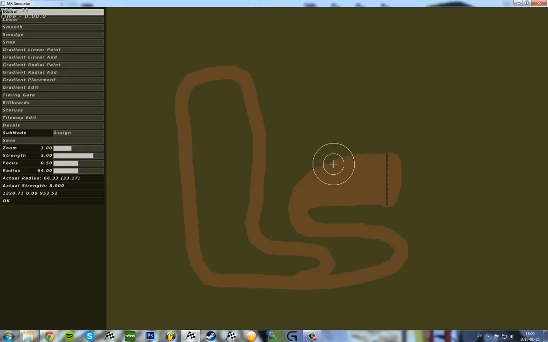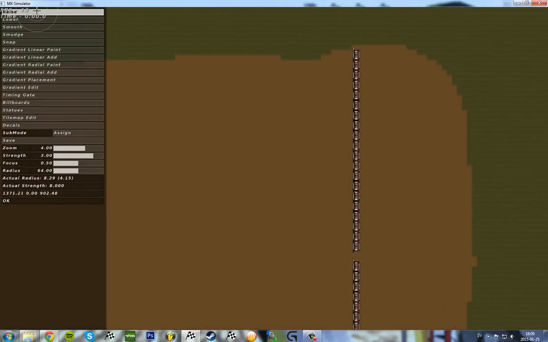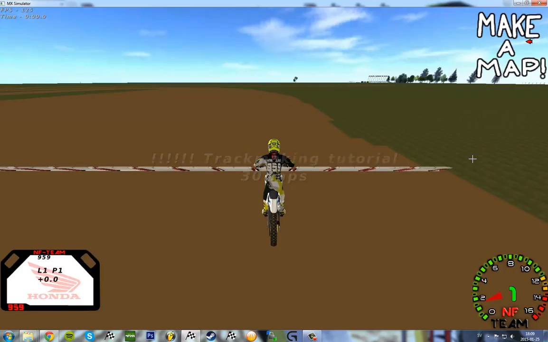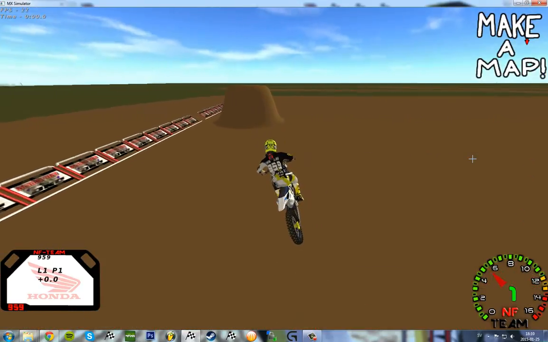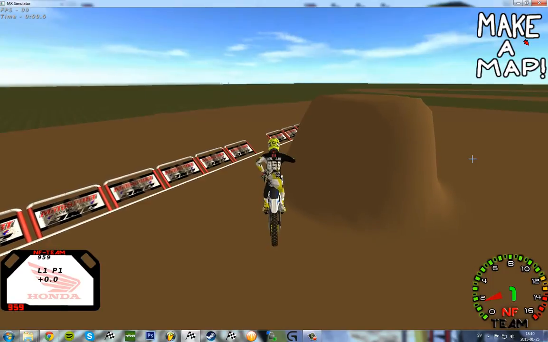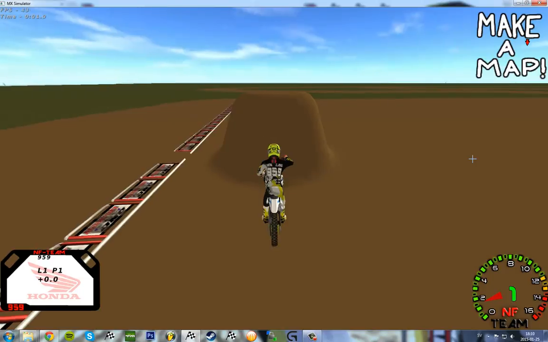Welcome to the second part of the Trackmaking tutorial, and today will be a little bit better because now we're actually going to do something. So first off, we're going to go over the raise tool up here, what that does. I'm just going to press left click and we will go over and see. As you can see, it created something right here, a pretty big bump, you could say.